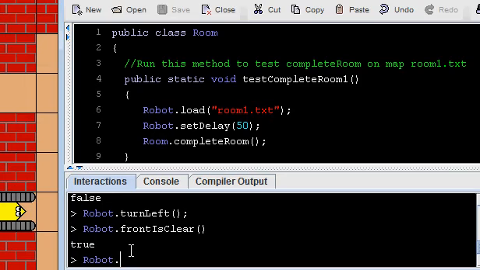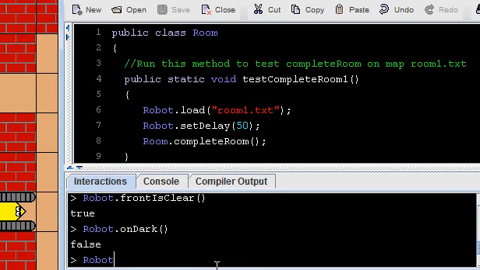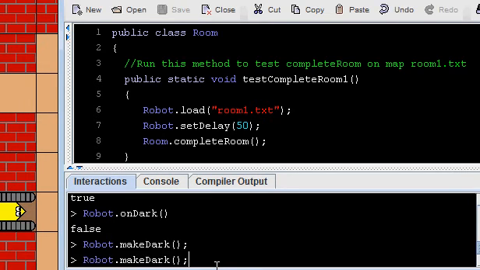We can also test if the robot is on dark by writing robot.onDark. So right now the robot's not on dark, so the answer will be false. And if we make that square dark, now it's dark, and we test if the robot's on dark. By the way, I should tell you, if you're using DrJava, you can use the up and down arrows to cycle through things you've already typed, and that if it looks like words are just appearing on the screen very rapidly, that is what I'm doing. So let's see, is the robot on dark? True.